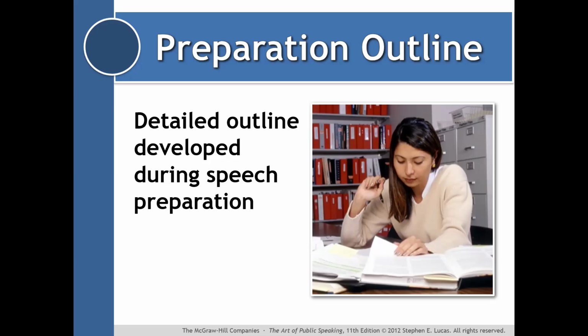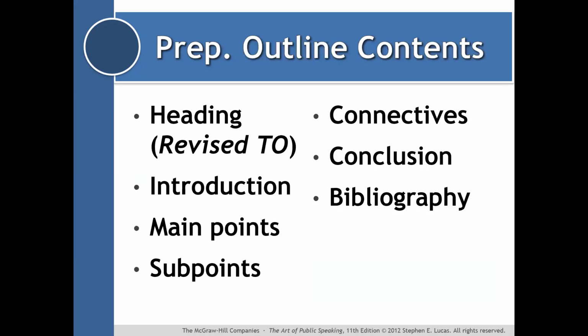So for the purposes of your exam, you need to know that the preparation outline contains virtually everything you plan to say, all supporting information and transition. So we're going to get into it. So these are the contents. It contains a heading. For our purposes, just cut and paste your topic outline into your heading. Just cut and paste the whole thing. That serves as the heading of your preparation outline. And then you're going to get into the rest of the outline.